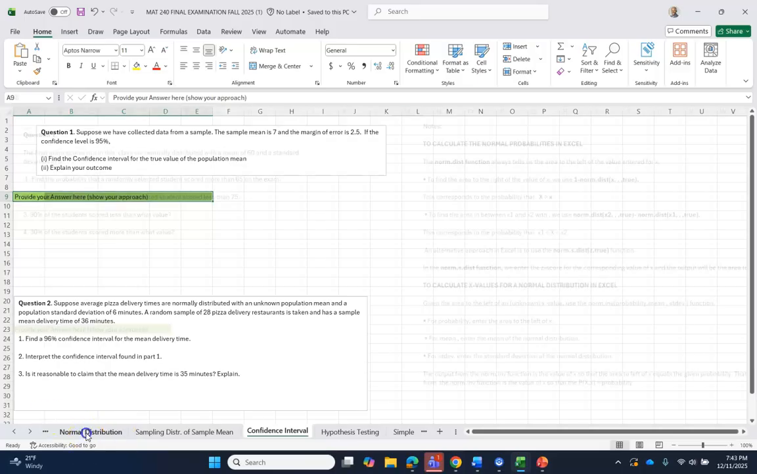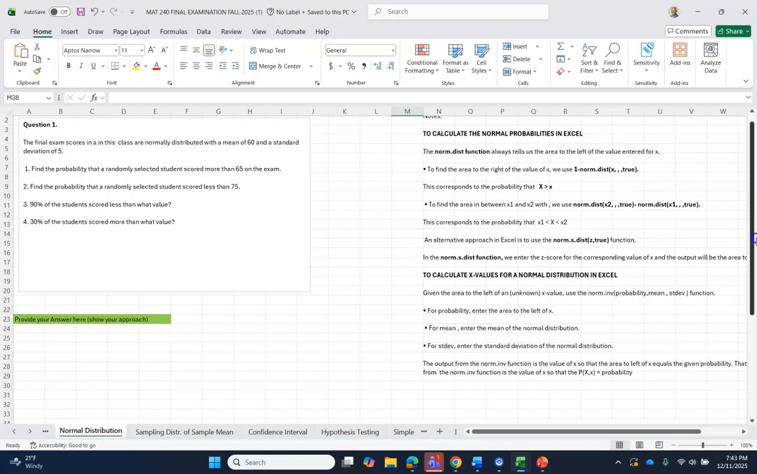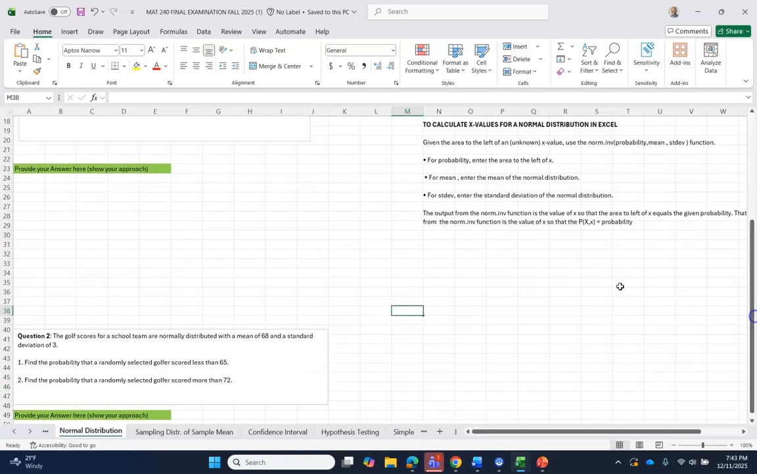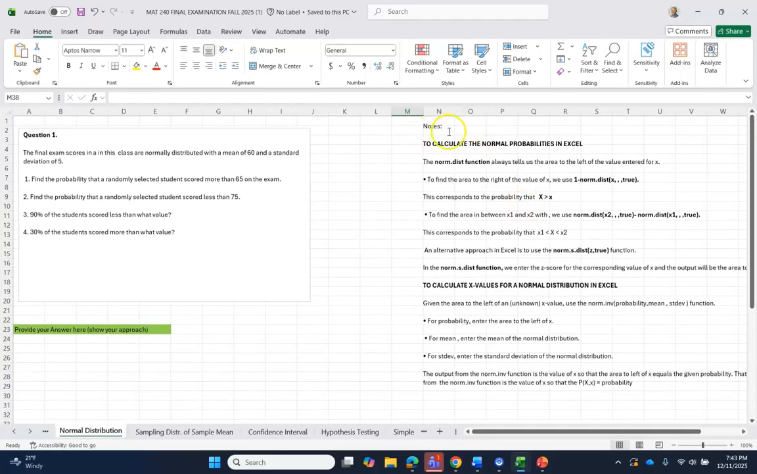So let's go to the normal distribution. And here we have actually two questions as well. We have the first and the second, and you are supposed to provide your answers here. And that's for the first question. And for the second one, you have to provide underneath here. And you can see on this side, we have notes, which will help you to remember what the functions that we applied in class, especially to calculate the normal probabilities in Excel, and also to calculate X values for a normal distribution in Excel.